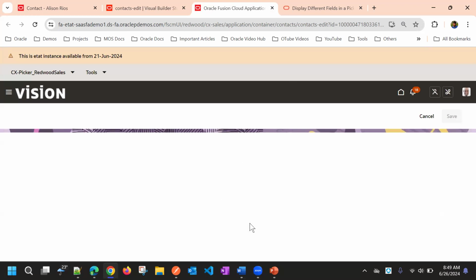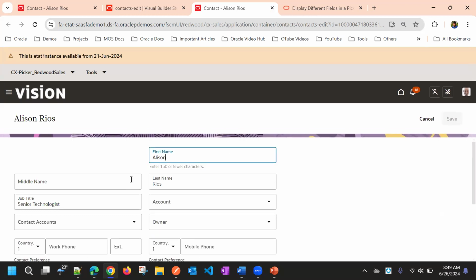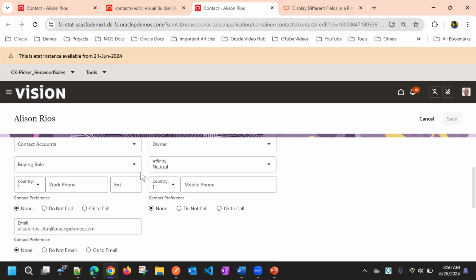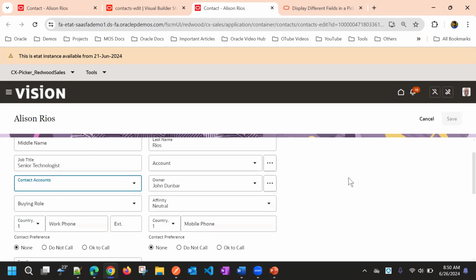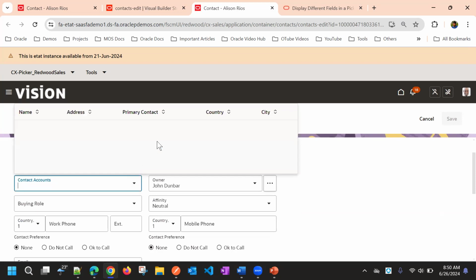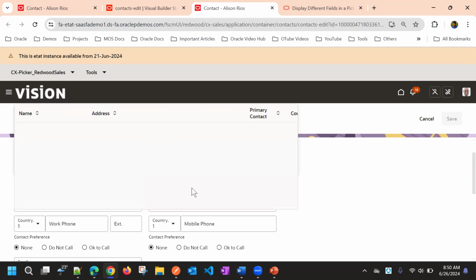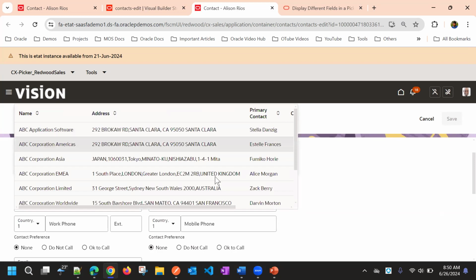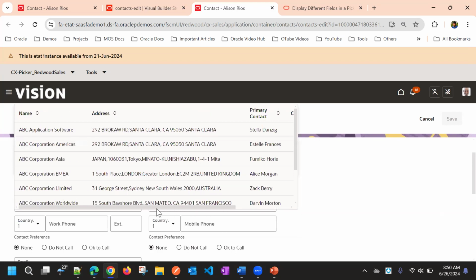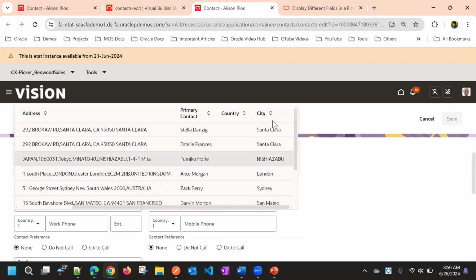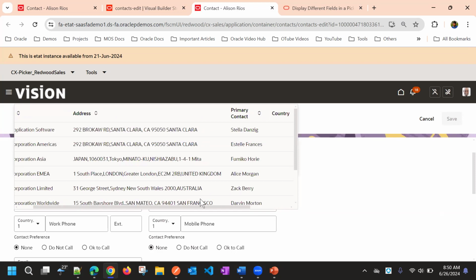Let it load. Okay. So click again. Now you could see the additional fields are appearing, and if there are more fields, you can scroll here. Okay, so country and city added.